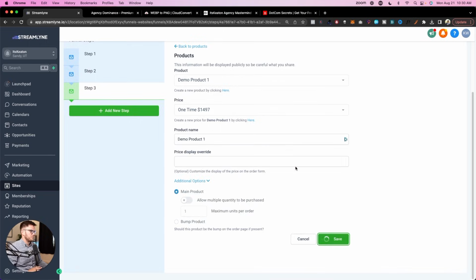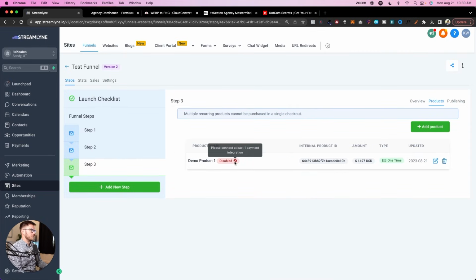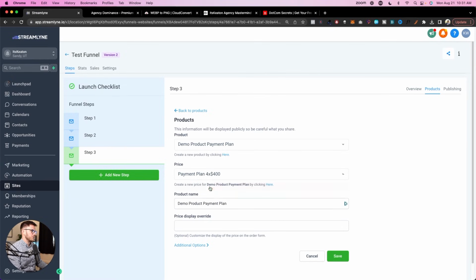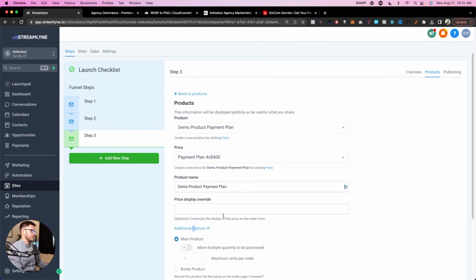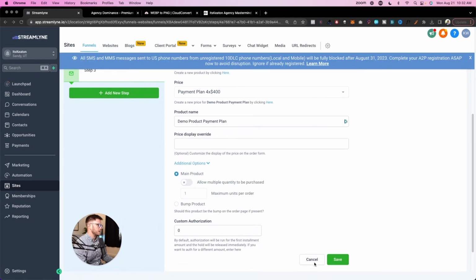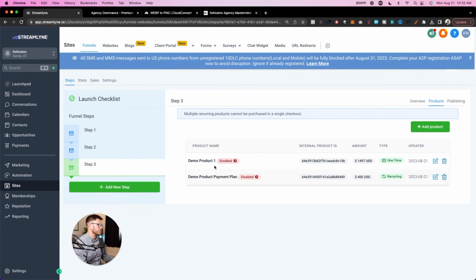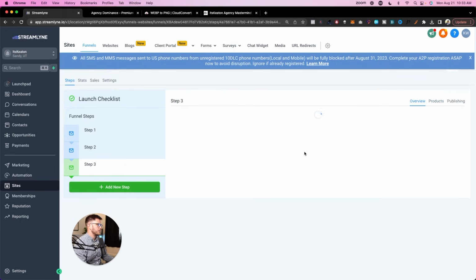So this is going to be a main product. So I'm going to go ahead and click save. It's going to be disabled because we don't have any payment integration on this test account, but you should. Then we're going to add the payment plan in here, and we'll just go ahead and leave that as a main product. We'll just go ahead and put 1 for that custom authorization. Perfect. And then we come back here to overview.